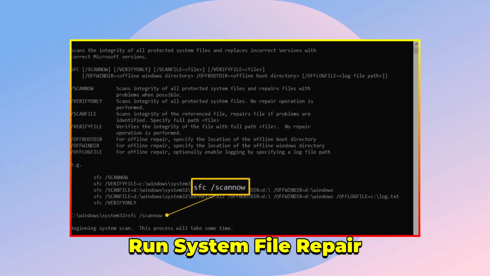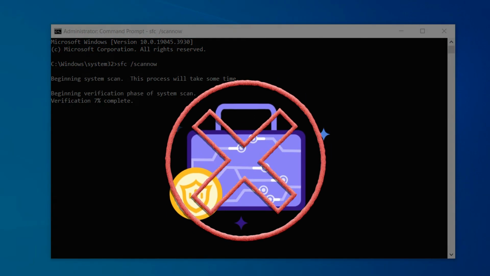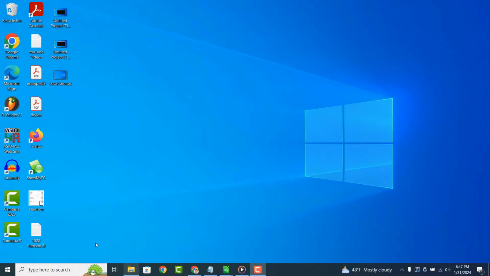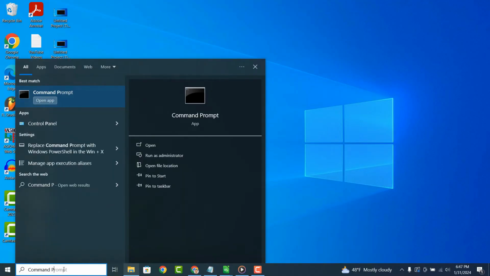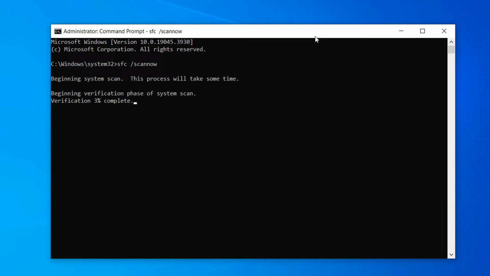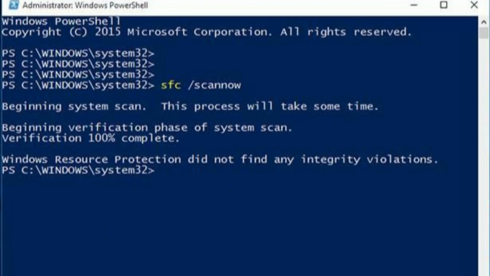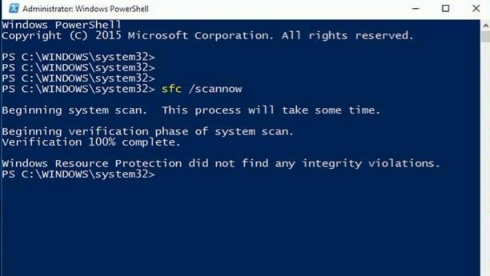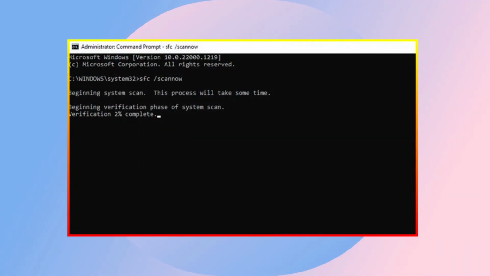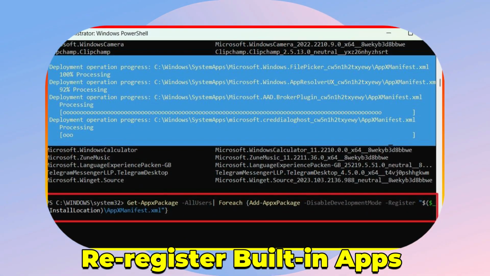Run System File Repair. If the app is still not working, Windows system files may be damaged or missing. Open Windows Terminal or Command Prompt as an administrator and run the following command: DISM /Online /Cleanup-Image /RestoreHealth. Allow the process to complete before continuing. Next, run SFC /scannow. These tools are built into Windows and are often effective at fixing issues that affect system applications like Windows Security.